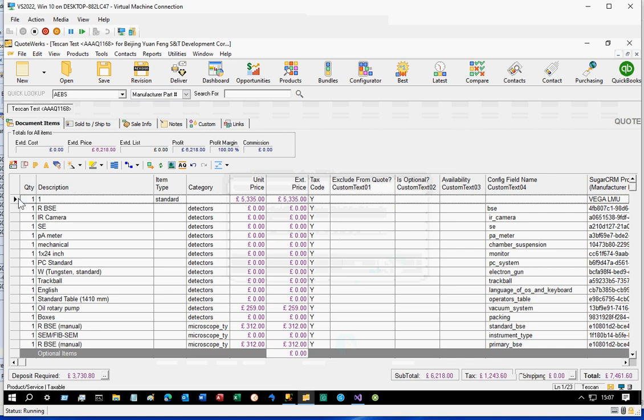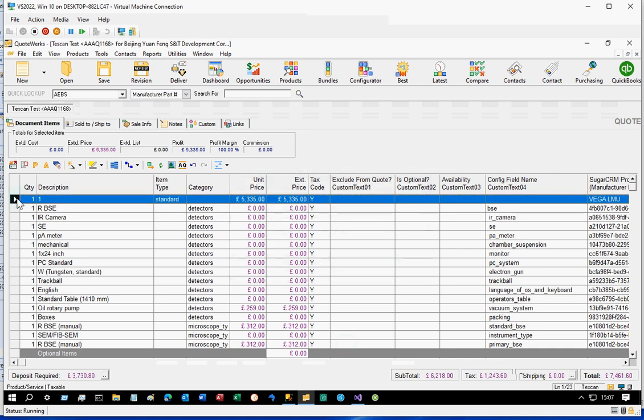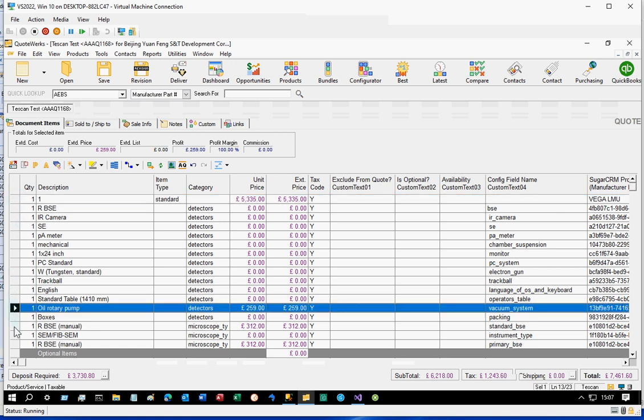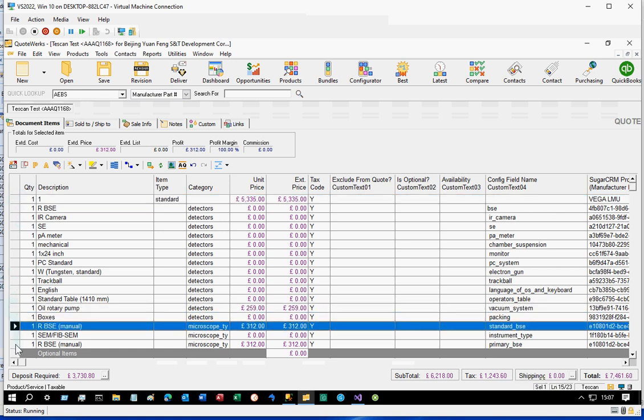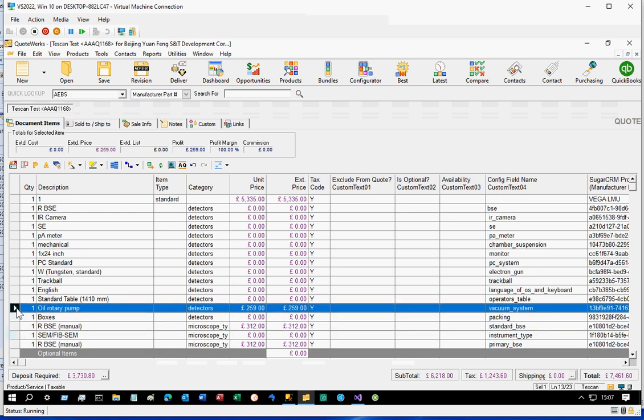Okay, so you can now see that full price has come across rather than the 5% discounted price we had a moment ago, and also now that these aren't flagged as being included in the base price, we have got prices for these sub items coming through as well.